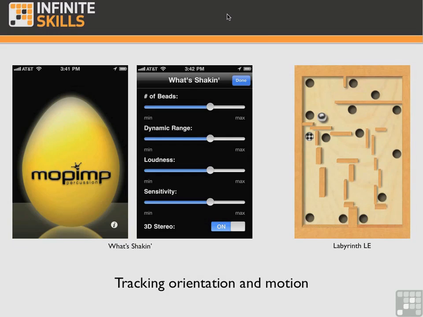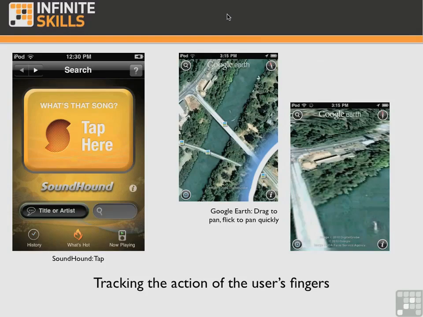This kind of data is the basis for many games, as well as for the shake to undo feature of the iPhone. And you can use it to make some way cool features, such as using an Etch-a-Sketch type metaphor to shake the device to reset your app, or for controlling a game by moving the iPhone like a controller. Probably the most important feature is the ability to track the action of the user's fingers.